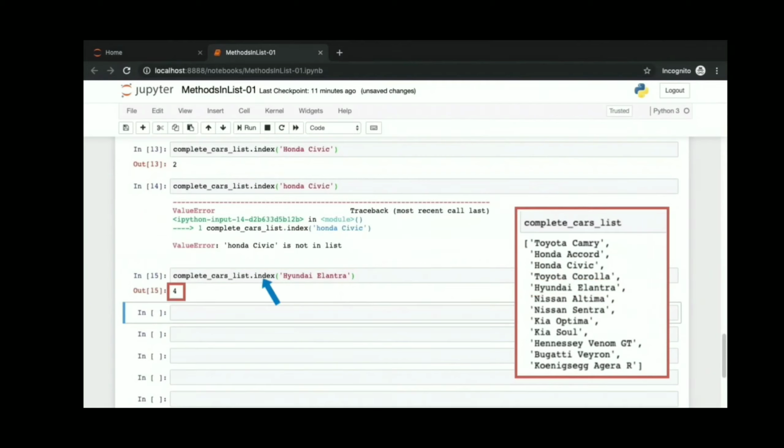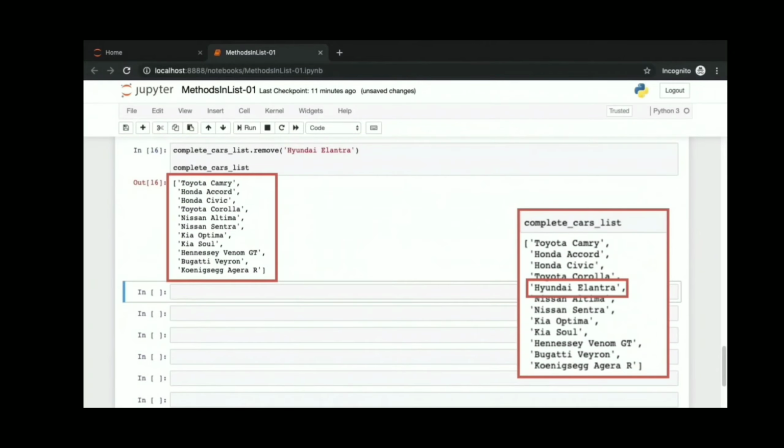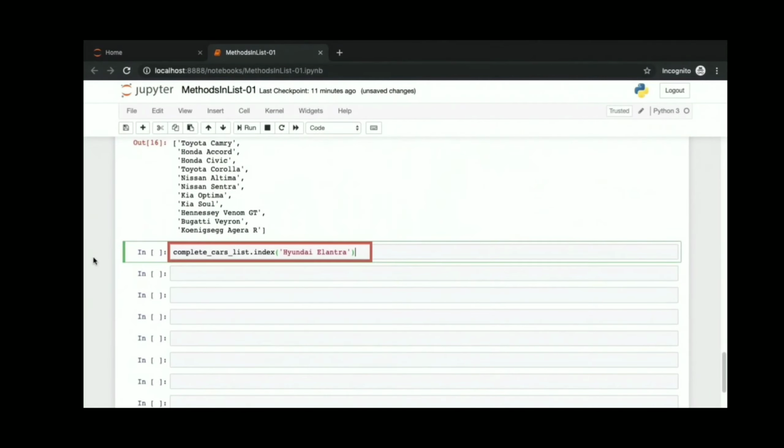Lists in Python also support a remove method. Simply call complete_car_list.remove and specify the element that you want to remove. Remember, this element has to be an exact match with the element as it's present within the list. So here we have removed the Hyundai Elantra, and if you look at the list of cars right now, you will find that the Hyundai Elantra is no longer on the list.